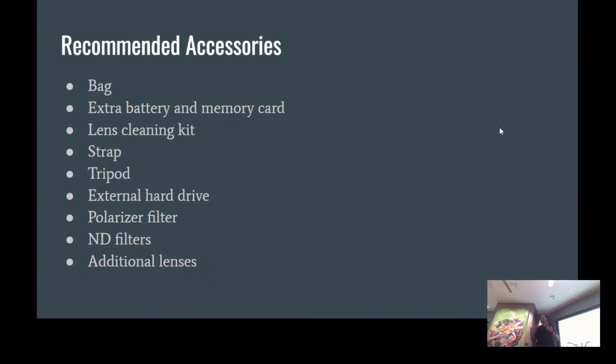Straps. If you buy a camera brand new, most every camera you buy nowadays will come with a strap that you can put around your neck. If not, we sell straps, Amazon sells straps. There's a lot of products out there for it. Tripods are great if you need stabilization. A hard drive to store your images is great. Filters, polarizing filters, ND filters are all great. They'll help with the light and reducing the light or controlling the light as it comes through your camera. And then additional lenses, which we're going to talk about next.